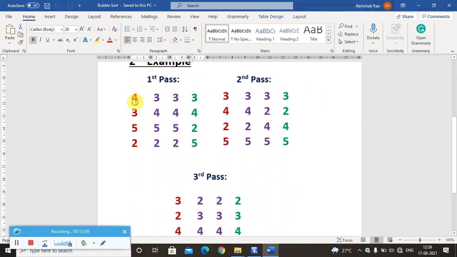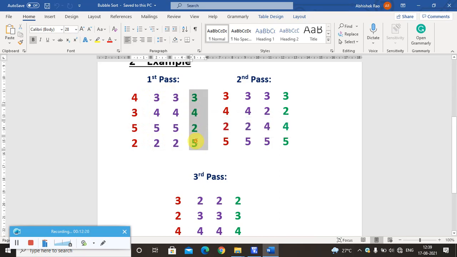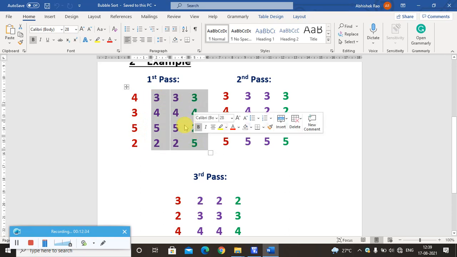If I take the number 4352, in the second iteration it will take you to 3452, after that 3452 again, because there is no more swapping, and the last one is 3425. A single pass is done with n minus 1 iterations. That means if you have 4 values, there will be n minus 1 inner passes and outer passes. So there are only 3 passes here. So this is the question.